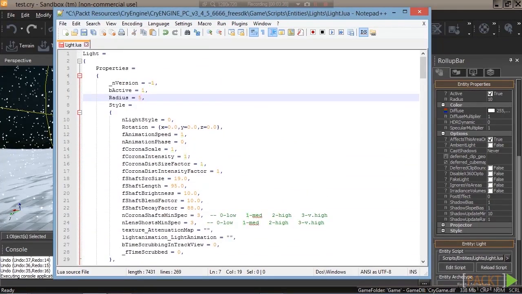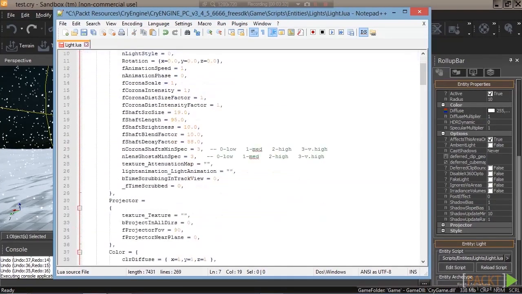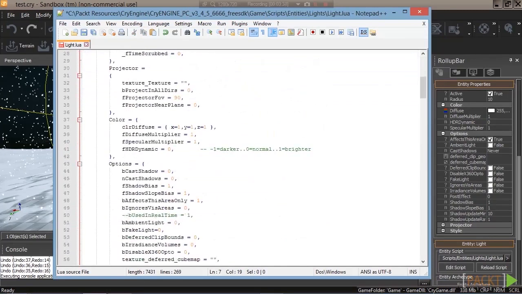And let's change the color. So we find the color diffuse, which corresponds to the diffuse here. And this is a value between 0 and 1, 0 meaning black, 1 meaning white. So we want this to be red. So we'll keep the 1 and make the green and blue 0. So the color will be red by default.